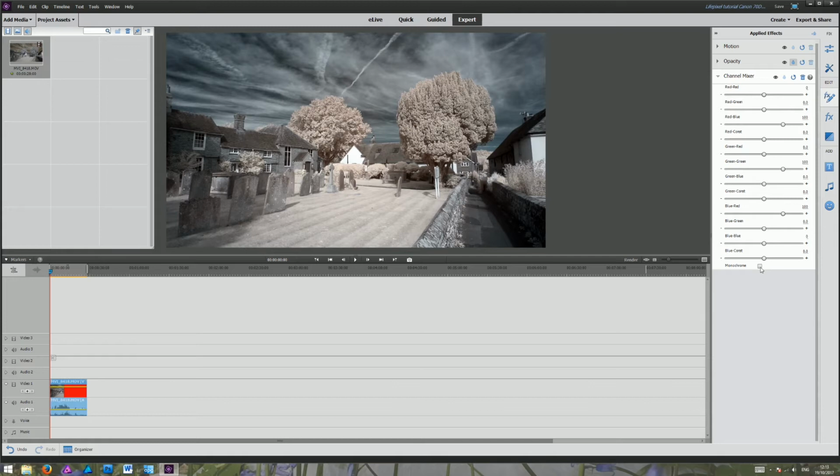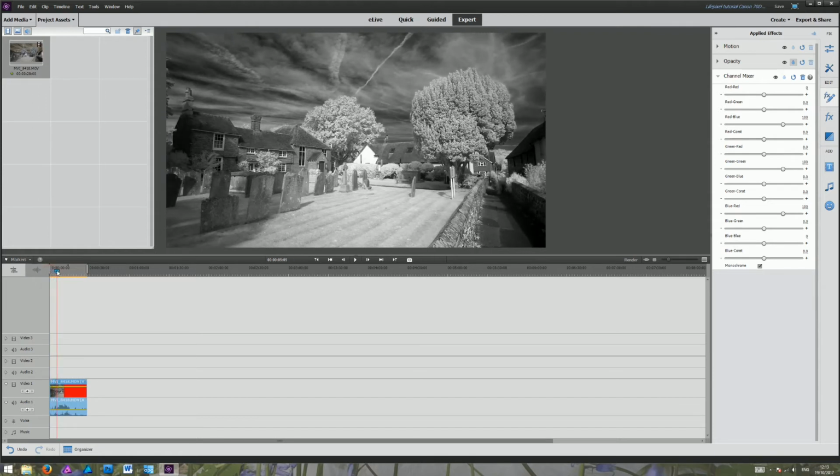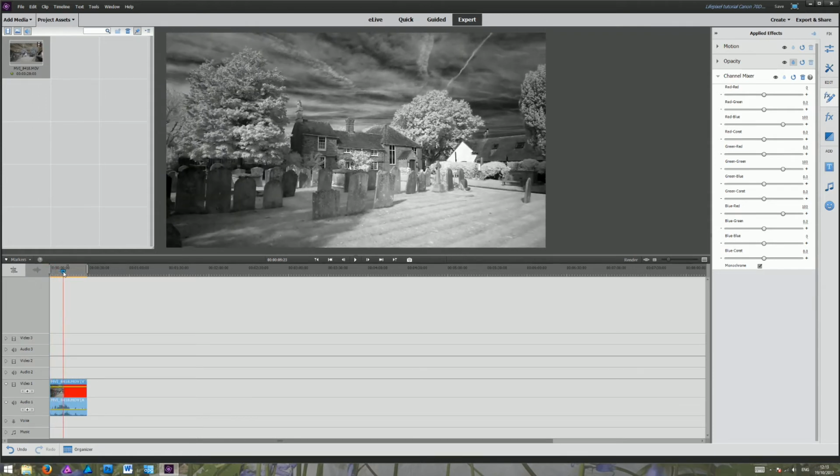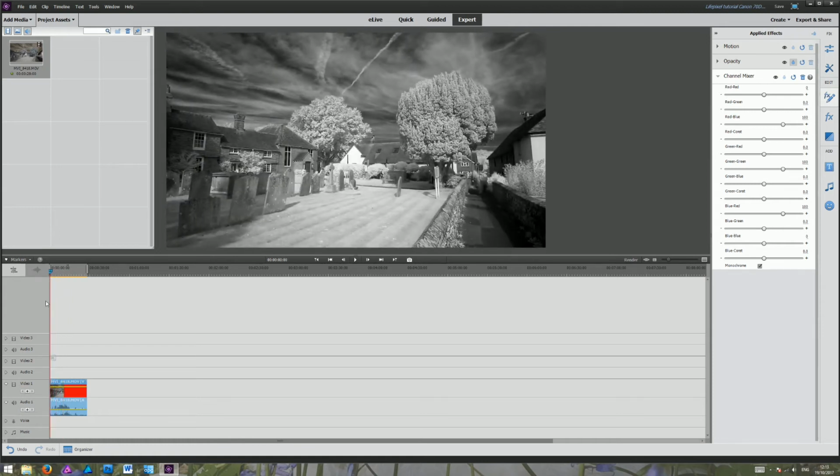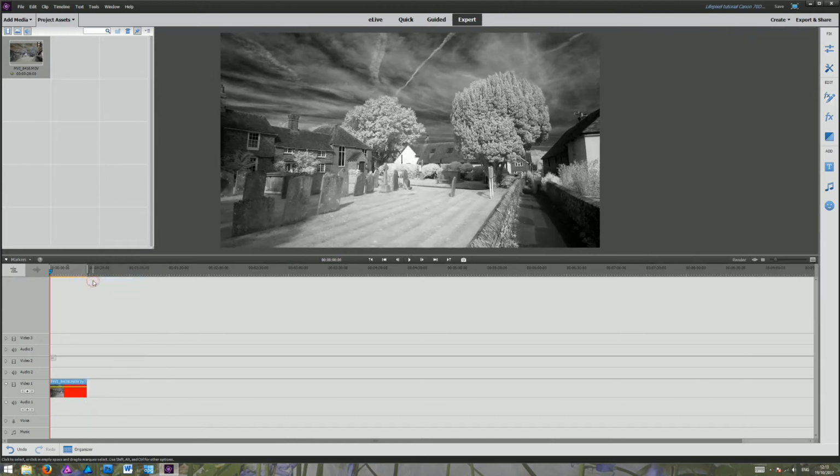Down at the bottom here we have a monochrome button, and if we click on that, you can see that already it's starting to look very nice for an infrared image. If we just scroll through the video like that, we can go back again. And this reminds me that I haven't actually deleted the audio track from this, which is going to be very distracting. So right click on the track, delete audio, and it's gone.